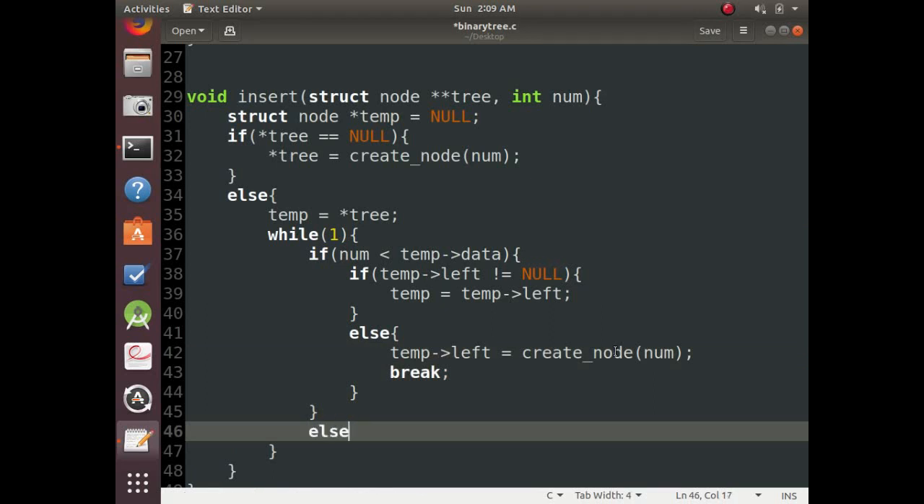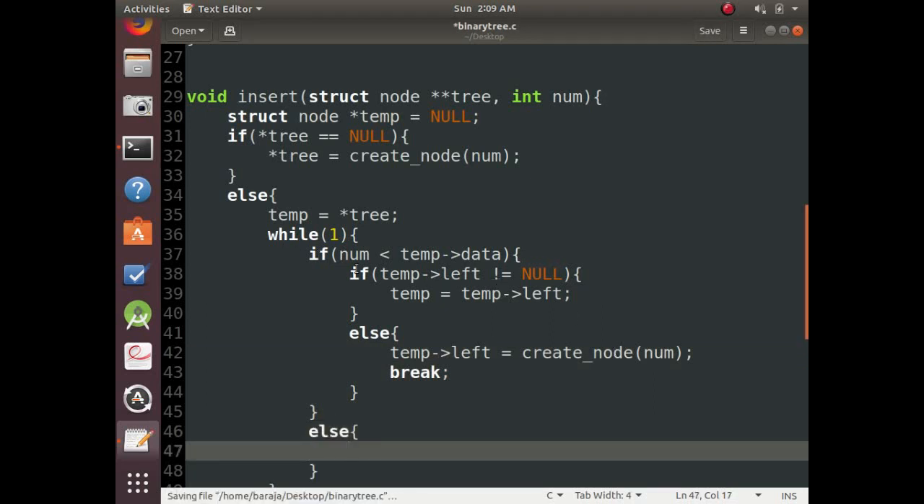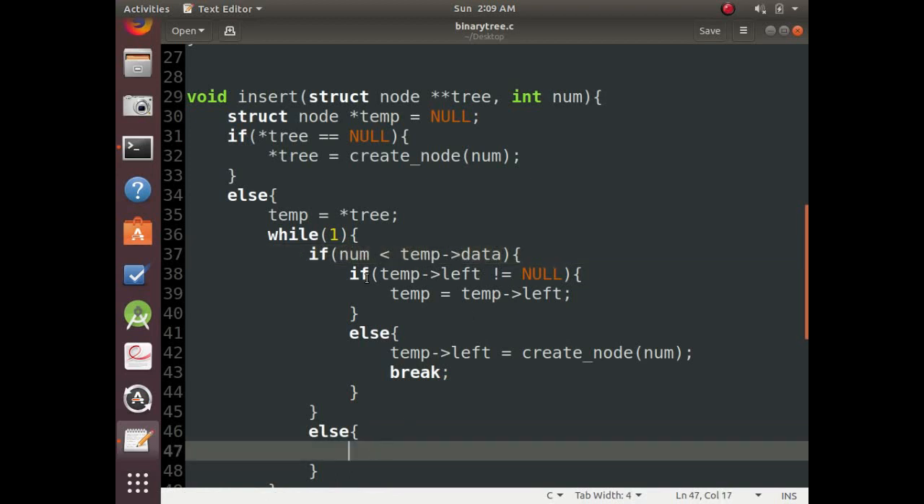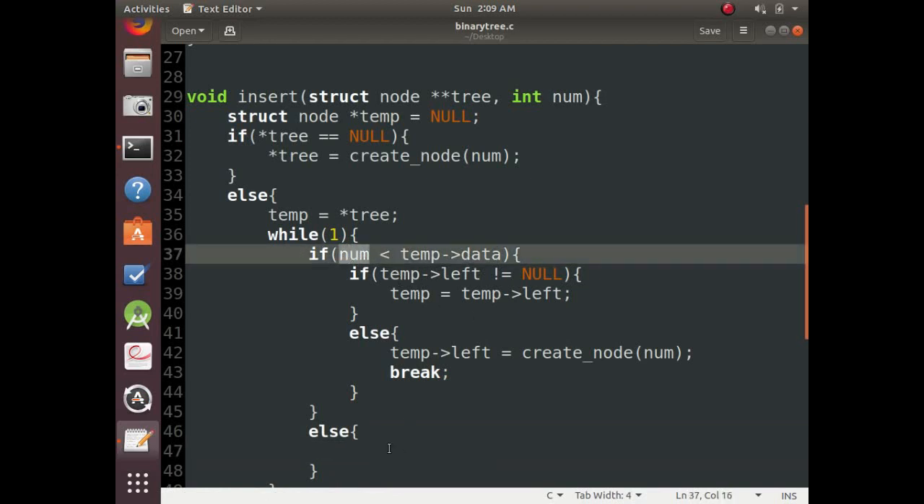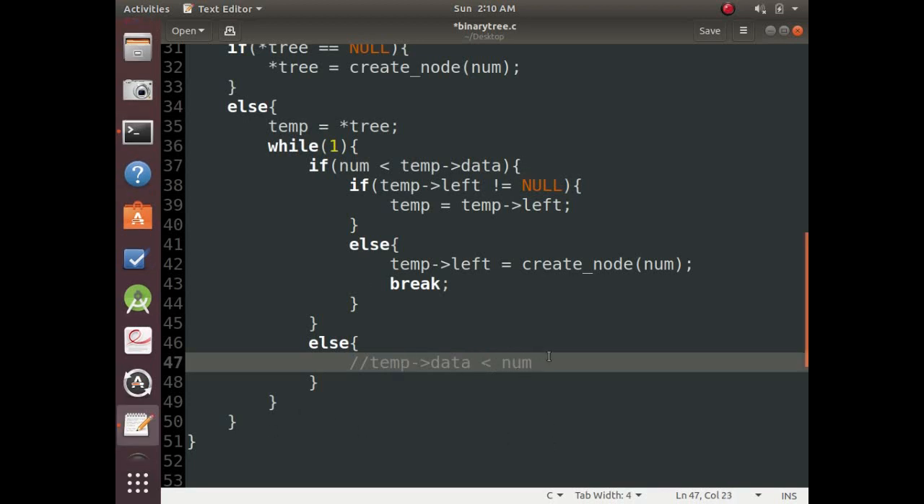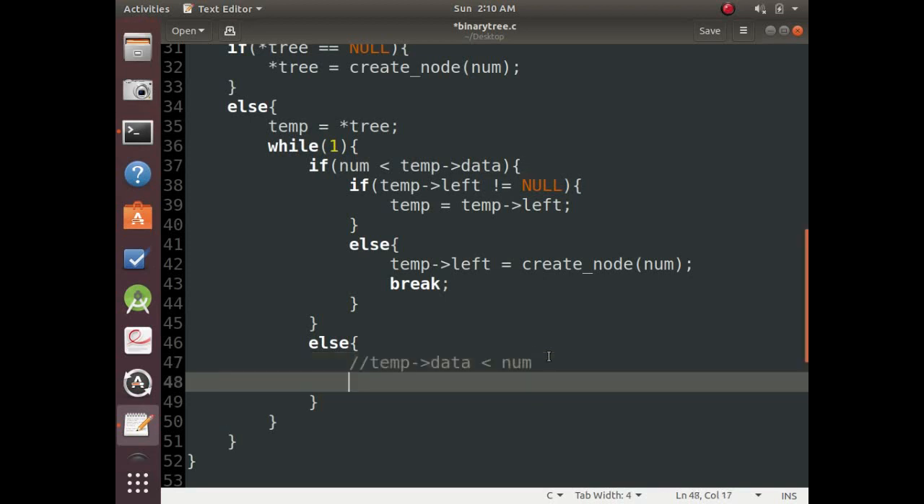So this part. Now in the else part, what we will have is num greater than or equal to temp data. Since in the if part we have num less than temp data, then in the else part the num must obviously be greater or equal. If it is greater or equal, then this if will not work and else will come. So it will go towards the right, because in this condition num is greater than temp data, so it will go towards the right side.